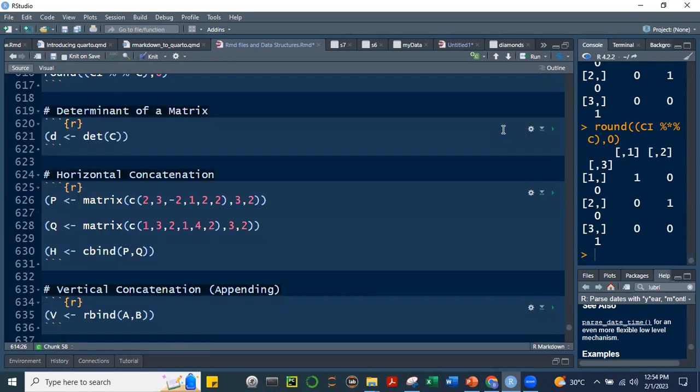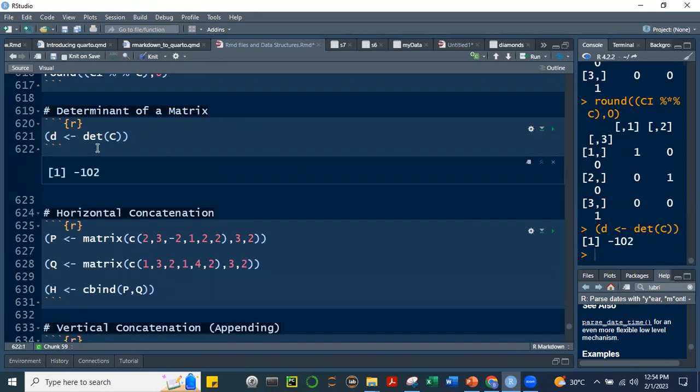All right. And then, this one, you have also the concept of the determinant of a matrix. If you run this, I'm creating this object D, all right? And we have this determinant of a matrix, the determinant of matrix C. In general, if the determinant of a matrix is non-zero, then it's invertible.